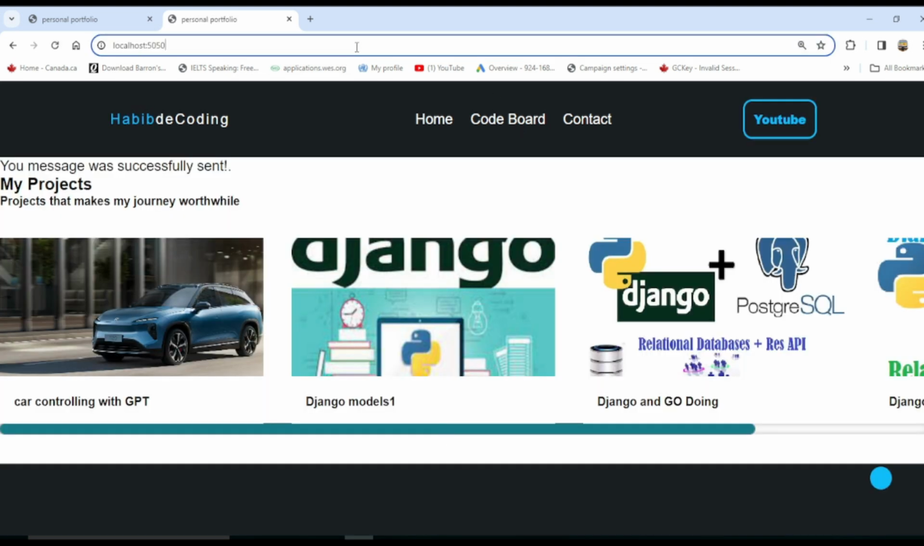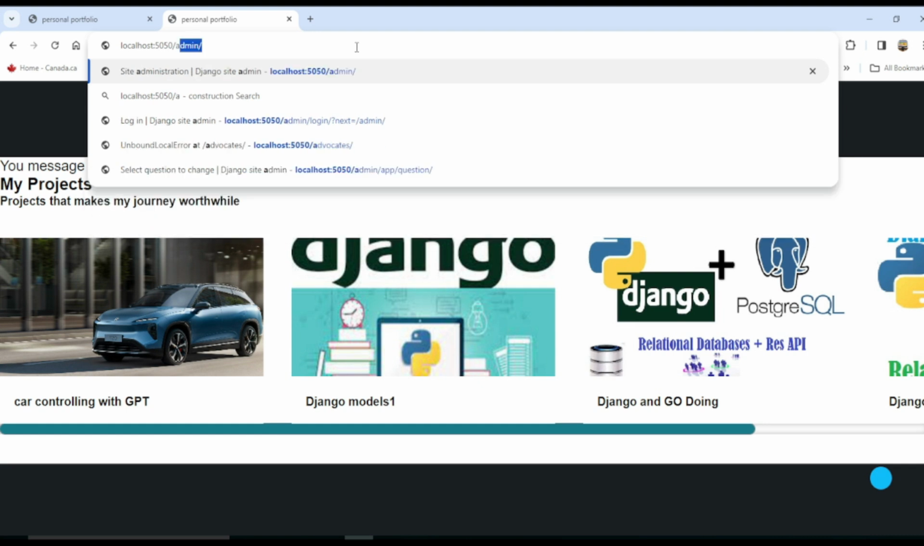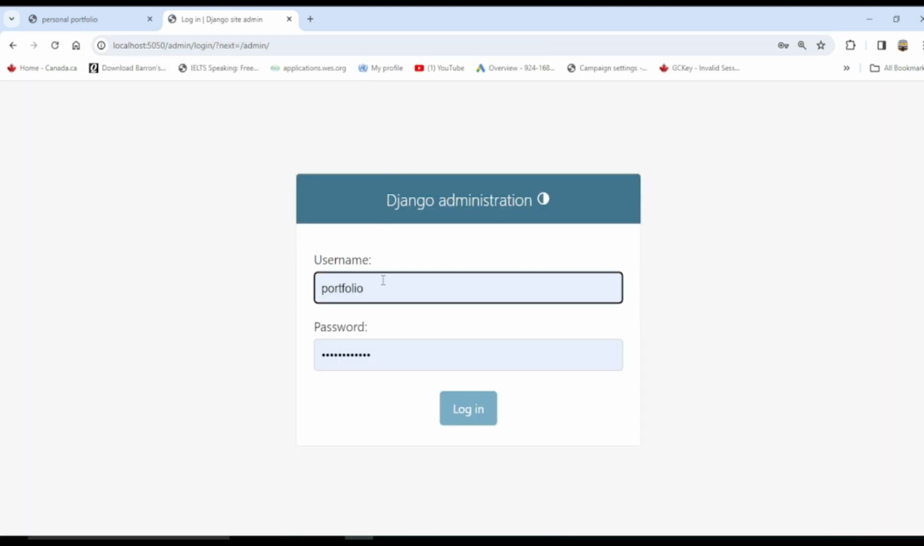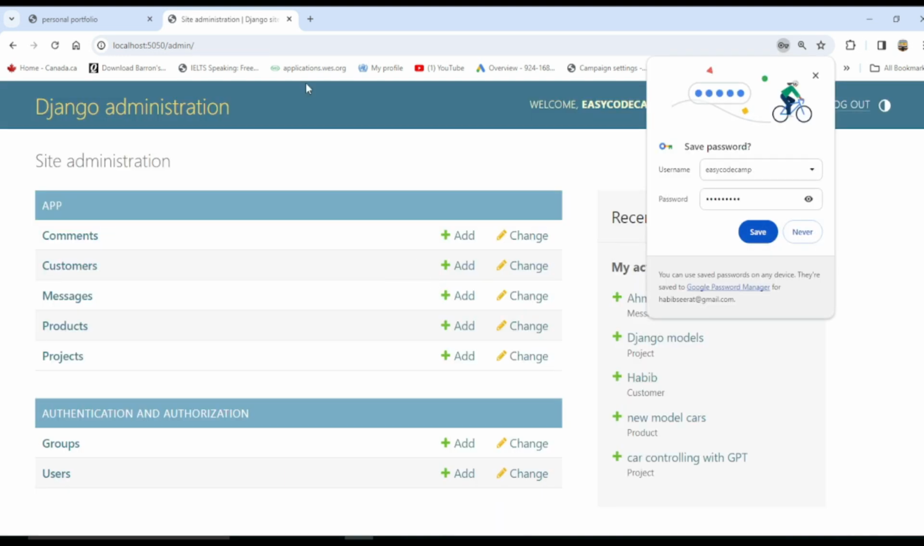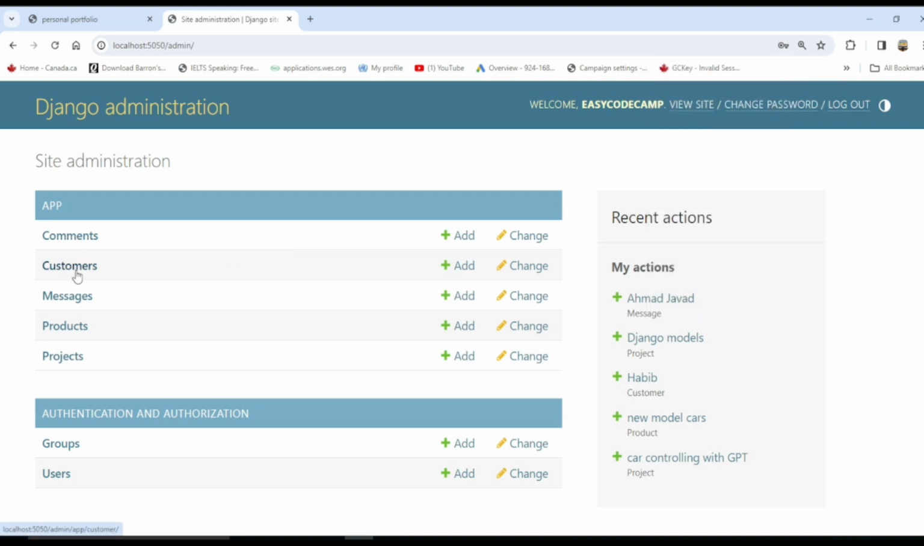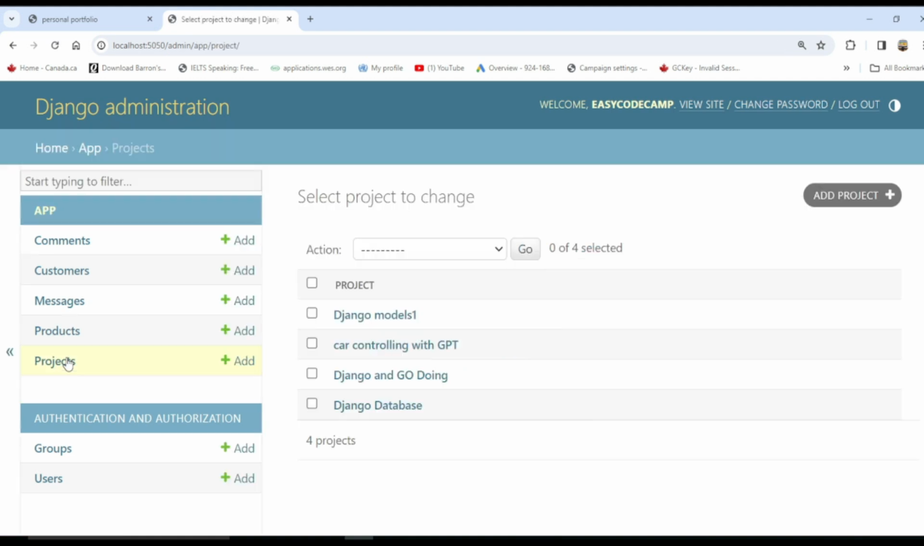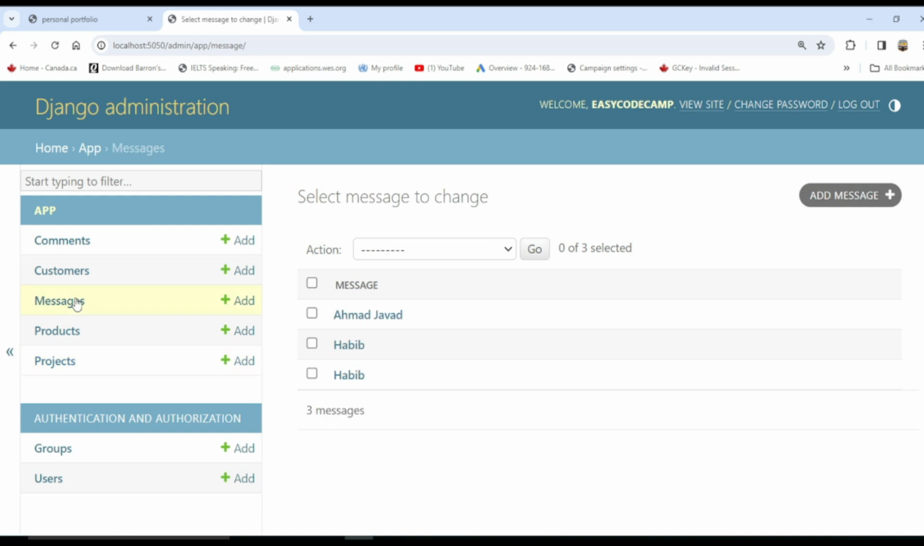So if we're going to log in to the site administration, we should add the username and its password. After login, we can get access to this database for this comment, this customer, the message, and this project database. So after adding a new project, or if you're going to respond to a client message, you can respond.